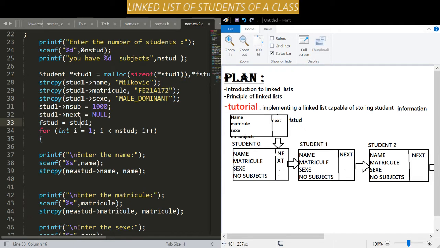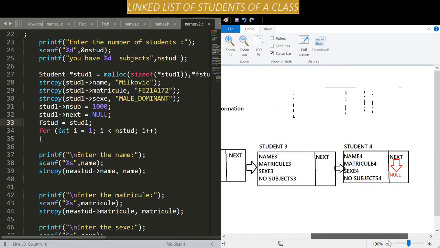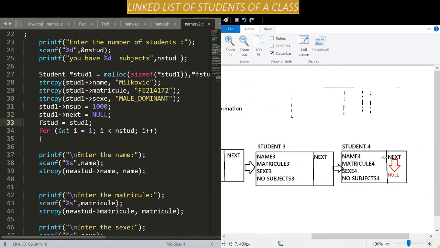The reason why we do this is to avoid that when we enter other students, we lose the address of the student 0, because this does not function as an array where we can directly access the other elements from the first element. Here, to access the other elements, we need the address of the first element. If you don't have the address, we are going to proceed, and once we reach this, you have no means of accessing the previous one.